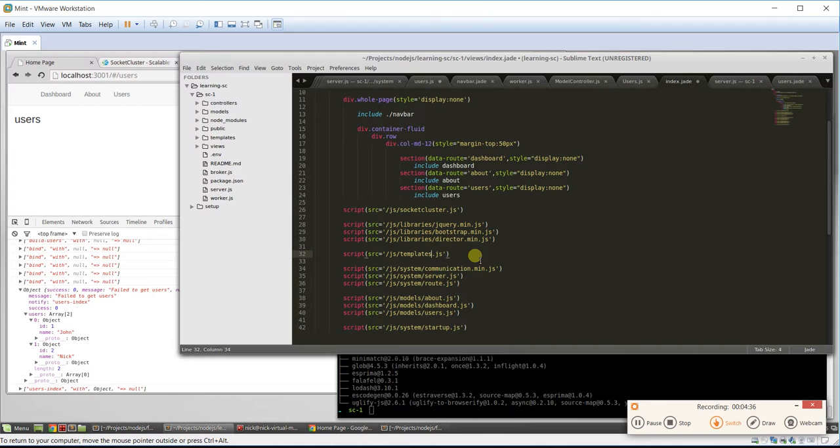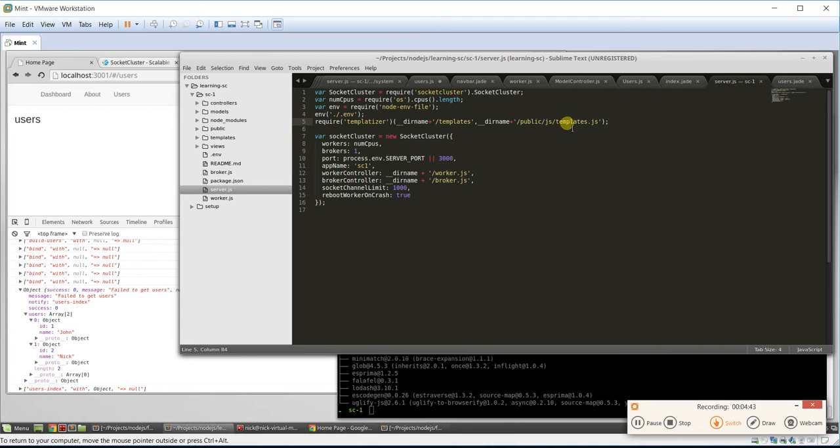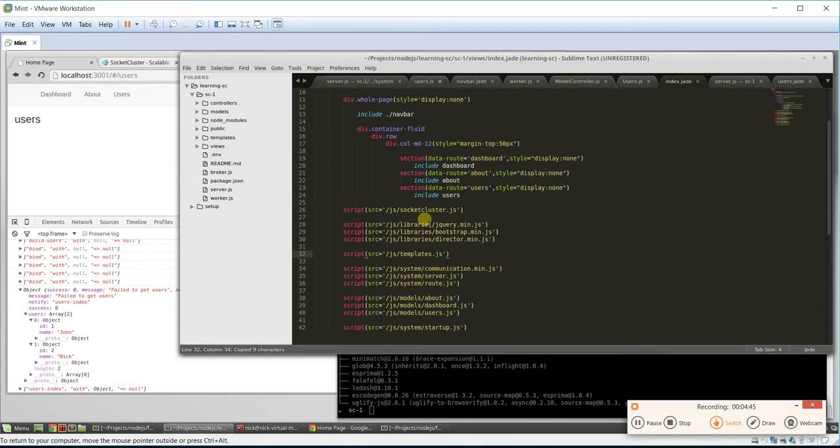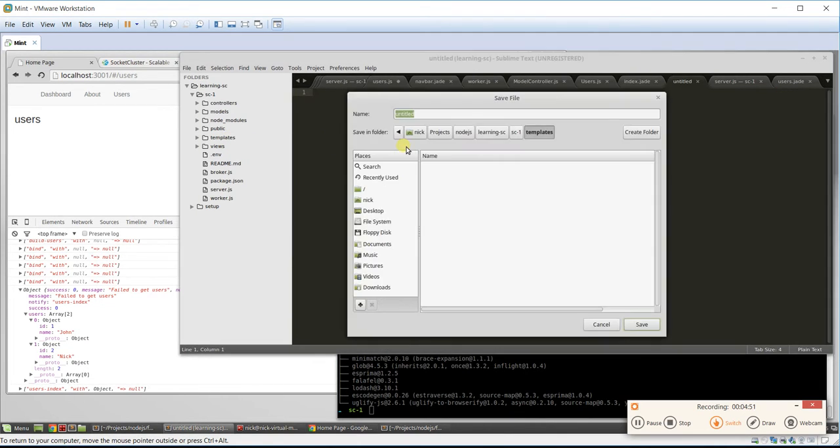What did I call that? I just looked at it and I forgot already. It's templates. Okay, there's that. Index templates. Okay. All right, so now we're going to have our templates. So let's build one. Let's do a new file here. We'll save this as users.jade.